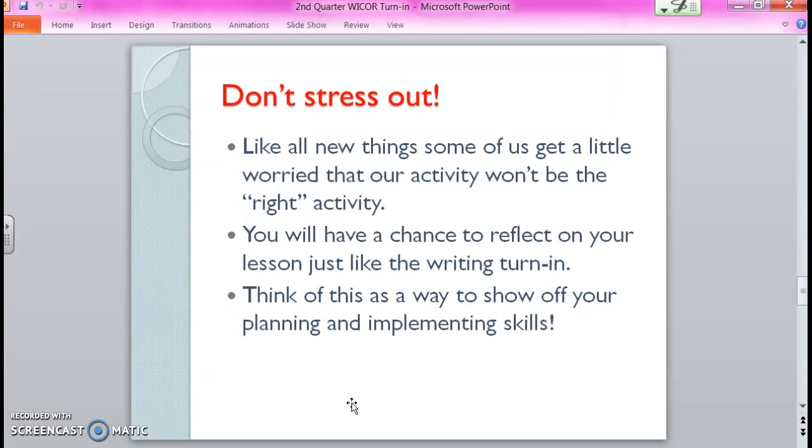Don't stress out, okay? Like all new things, some of us get a little worried that our activity won't be the right activity, or it doesn't fit into the category, or we're second guessing as to whether or not it meets all the expectations. You guys know collaboration. That's what we're looking for. We want you to show us what you're doing in your classes. This is not a test. It's not designed to try and trip you up. It's designed to let you show off your skills, your planning, the implementation that you use in your class.